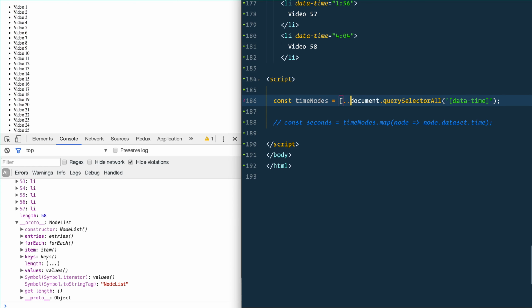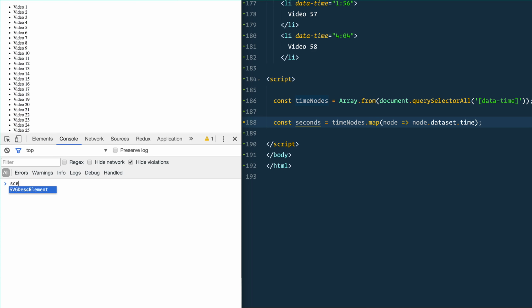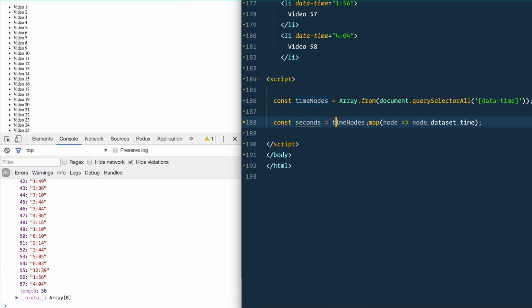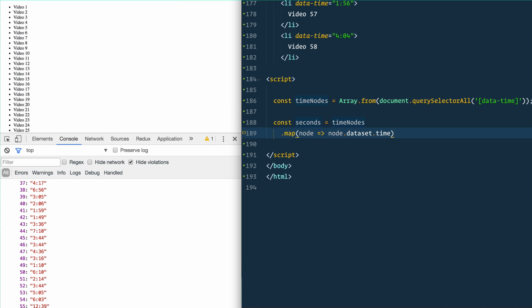There are two ways. You could spread it into a new array, or you can run Array.from around the entire thing. Now when we loop over it, we should have our seconds variable, which is now going to be an array of all of the times. Good. So what I did there is I took the time nodes and mapped them, which means I made an array of list items into an array of strings. Good. Now I want to turn that into just seconds.